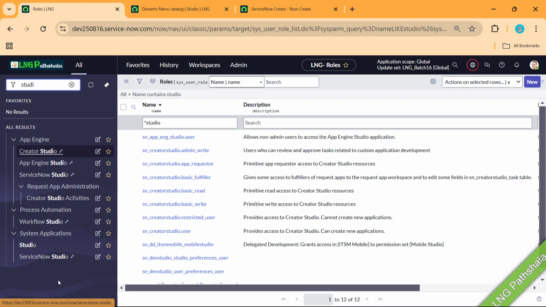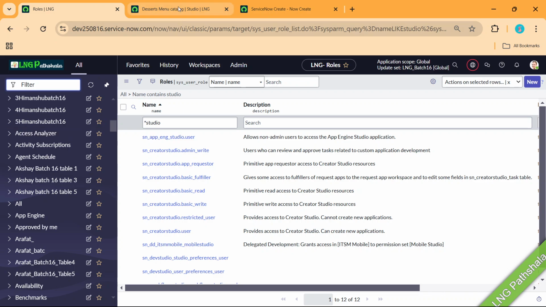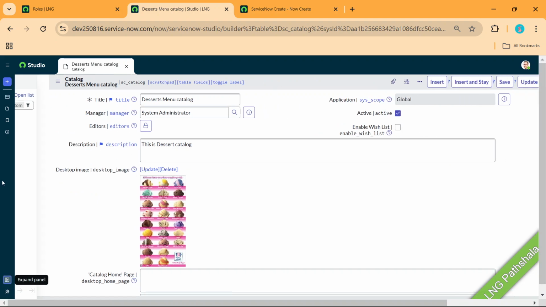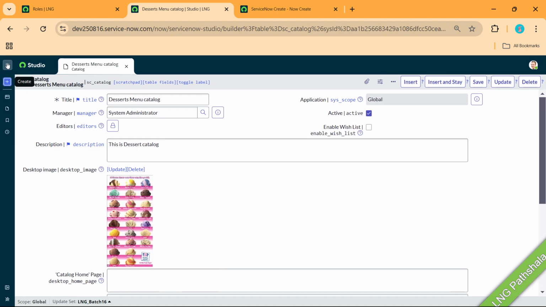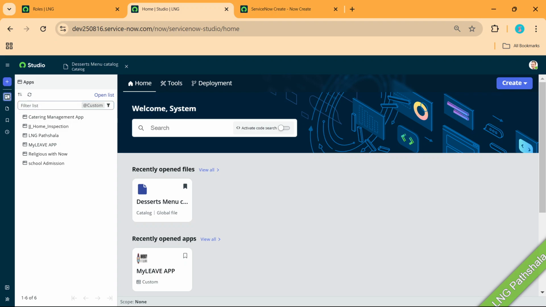But here we don't have any option to minimize it, or I can say remove it here. But in the studio we have this thing, so I can click on unpin so that I can expand it, so I collapse it, and now I'm getting the full screen here. Beautiful part. Let's go to the next part here. Click on the ServiceNow Studio. When we log in, and let me expand it so that it is easy for us to see, we can see these three options: home, tools, and deployment.